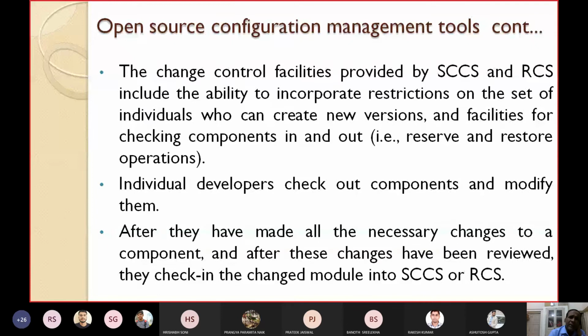The change control process facilitates the change control facilities which are provided by the tools SCCS and RCS. They include the ability to incorporate the restrictions on the set of individuals who can create the new versions, and facilitators for checking the components in and out. So two important facilities are provided. One is the ability to incorporate the different restrictions you are applying.